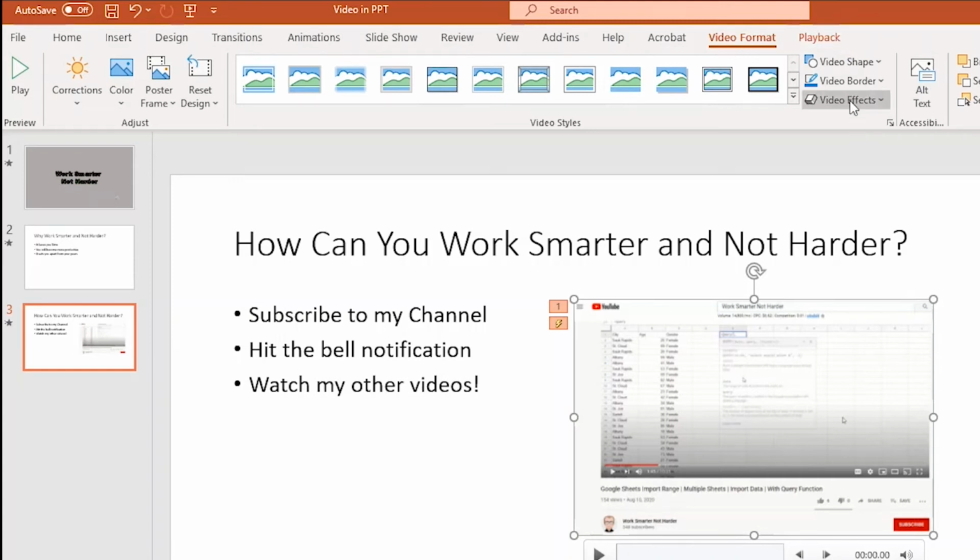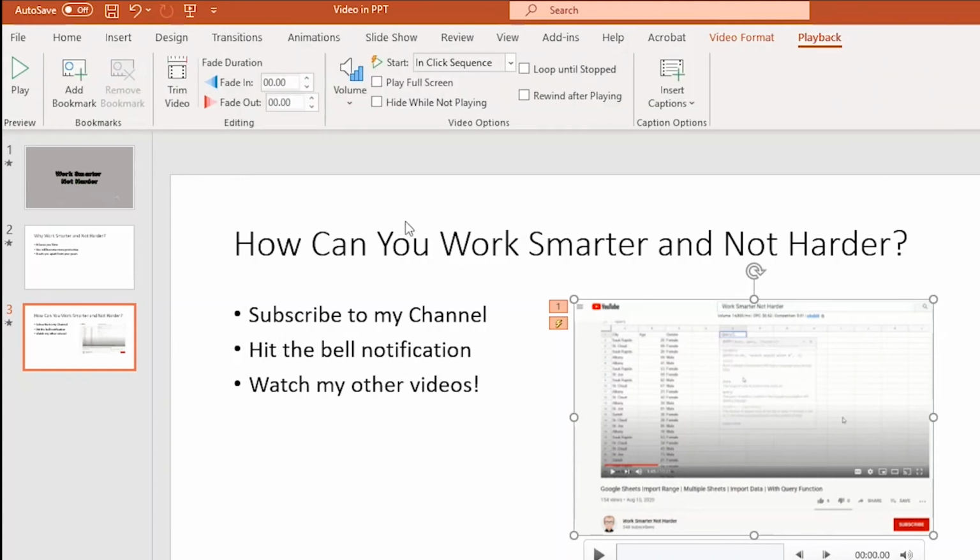Also, just like the audio that we added in the first slide, this will allow us to open the playback tab and choose our preferences. I'm going to have this video start playing when I click on it. You can also trim the video or change the volume if you'd like to.